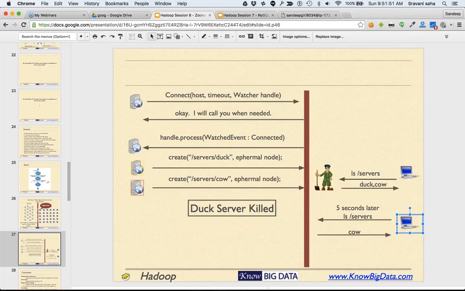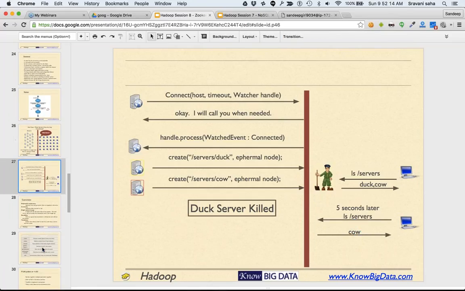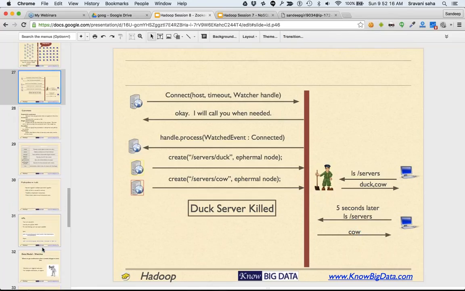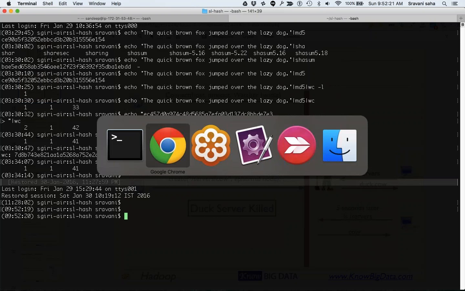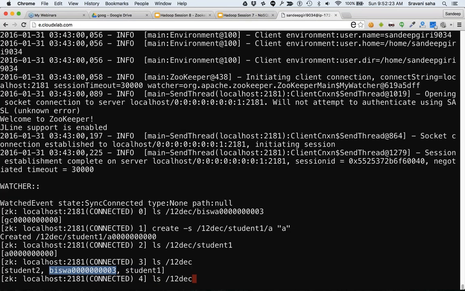Now, since the duck server has been killed, the ephemeral node which was created for duck is dead. Okay. The ephemeral node has been deleted because the duck server has died. Now when the user says ls slash server, only cow is left. As a real instance of the same thing, you can take a look here.